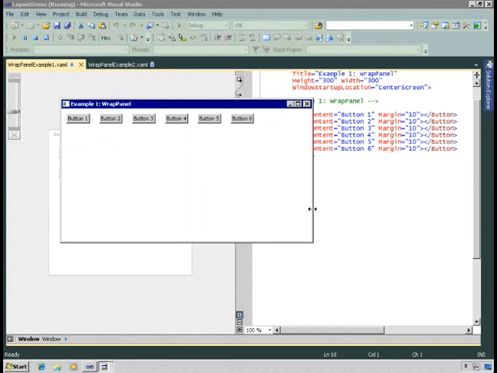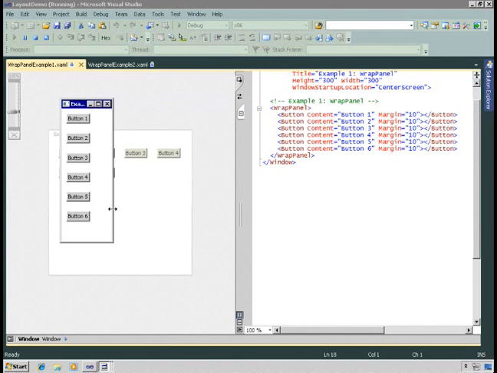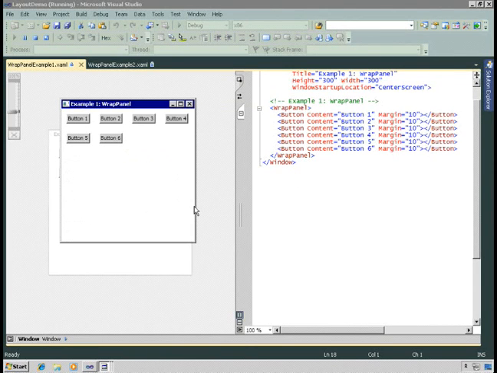If I make it wide enough, they'll all fit on a single row. If I make it narrow enough, they'll each get their own row. Now you typically probably wouldn't do this with buttons, but you certainly would do it with images or movie thumbnails.